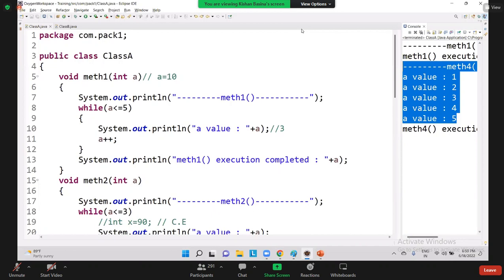For example, just think like you have written a method. Inside a method, you did not write any code. What happens? Nothing. Okay, Rekha?